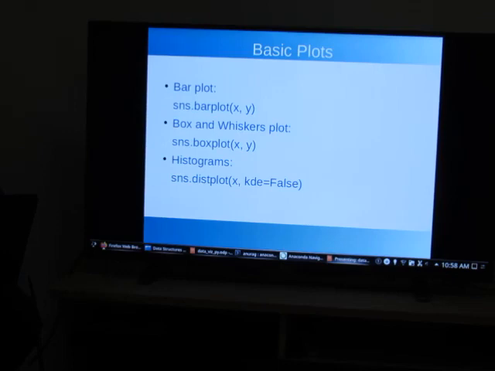Box and whiskers plot is important because it shows us the median, interquartile range and any outliers for the data. It helps us get statistical information of the data. For that, it is sns.boxplot, the x values and y values.